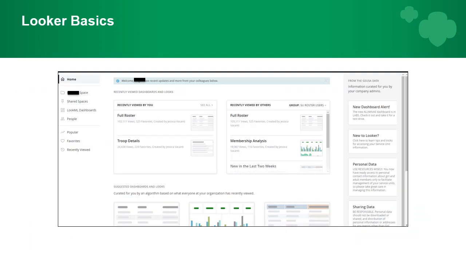Now let's take a look at your home page. On the right side, you'll see notices from the GSUSA data team. Ignore anything that says something about new dashboards or labs. You don't have access to those, but the notices are universal to all GSUSA users, including staff. You can pretty much ignore the left side too. Those exist primarily for staff who have a lot more reports to navigate than the average user.